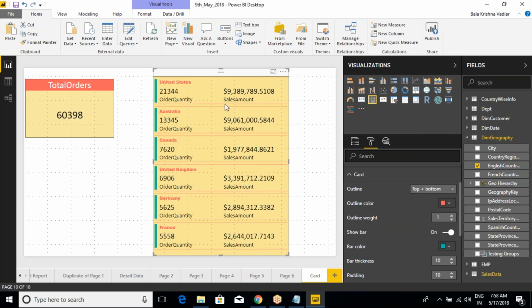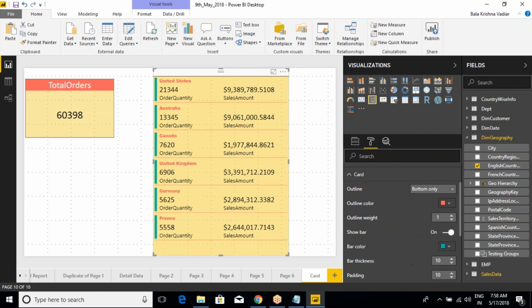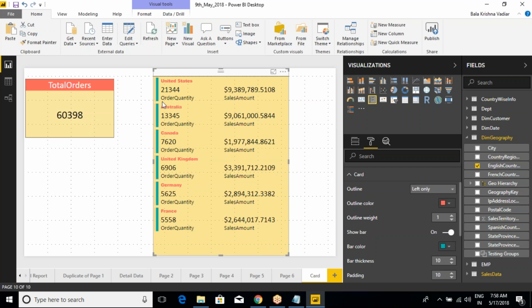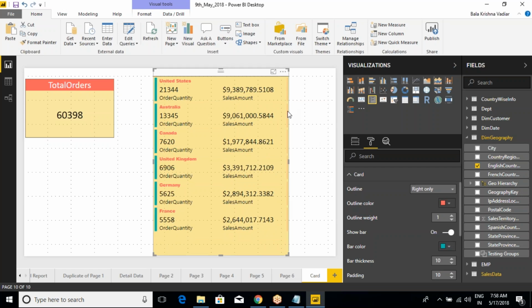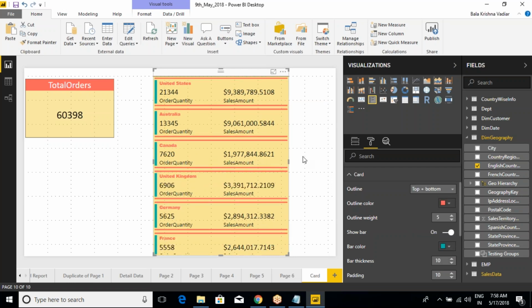Now see this one. That is what I've outlined. I set it as top and bottom only. If you want bottom only, it will be bottom only. Or if you want to make it left side only, see this one, a little bit of color is coming, and if you make it right side, you will get only the right side. So thickness also, you can increase how thick you want. I will go with top and bottom just for your understanding only.